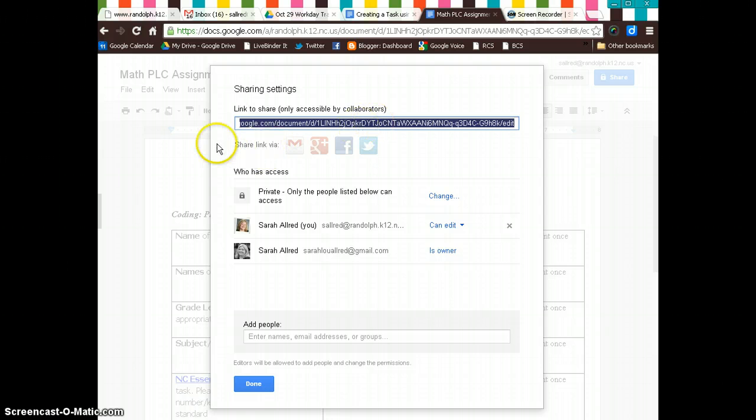But anyway, it allows you to share this link using your Gmail account, or you can use it through a couple of other social networking type sites. Right now, you can see it's who has access. It is set to private. That means only the people on the list below here can access it, and it's just me and my two different accounts that I have going on here.